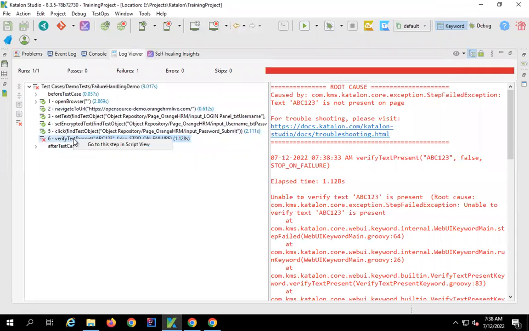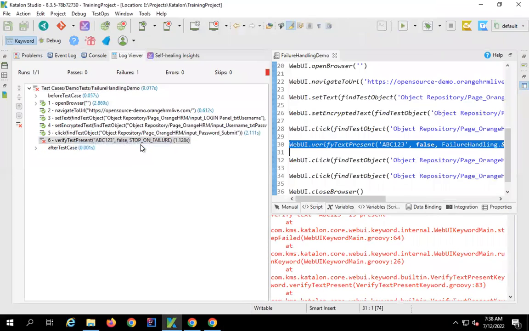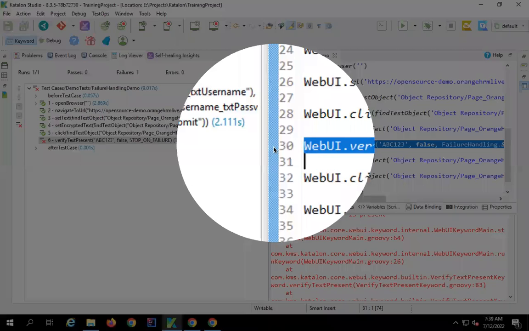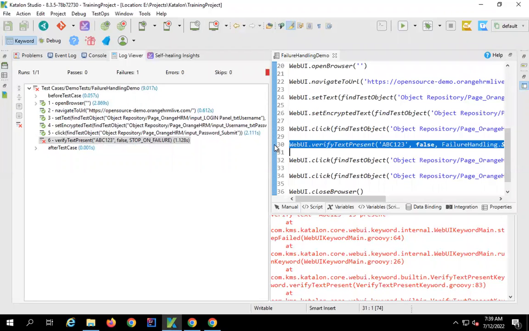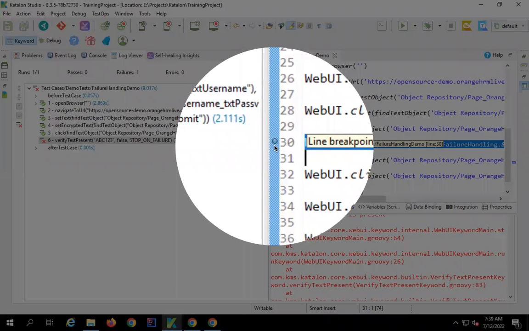And if you do a right click, we have got this option. So I'm doing a right click on this failed step, and we got this option: Go to this step in script view. If I click this, you can see it opens the script view of the test case, and this particular step is highlighted. Now I can create a breakpoint. I can go here to this blue margin and double click, and you can see a breakpoint is created.